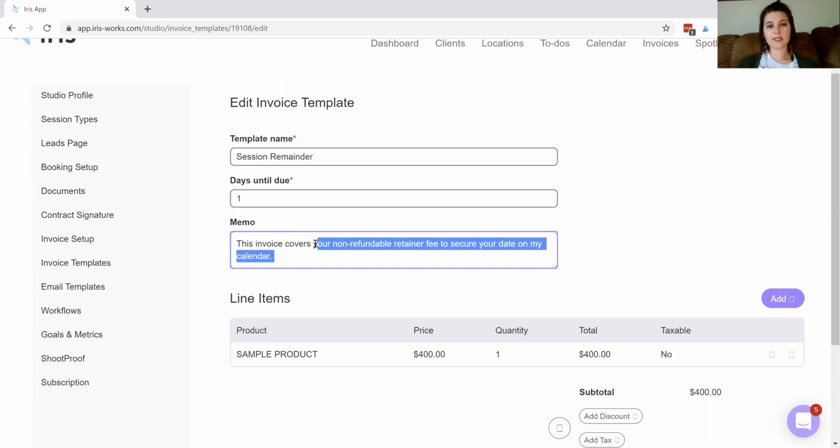So then what I do is I have one more type of invoice template called a session remainder. So this invoice covers, let's do, the remaining session fee and is due 1 week prior to your session date. Okay. So again, you can default it to 1 day, but if you know in your workflow that you're going to have it send 2 weeks before their session date, then you're going to put 7 days.